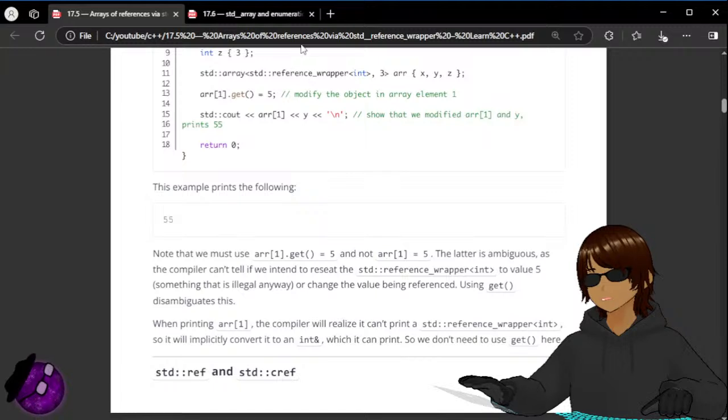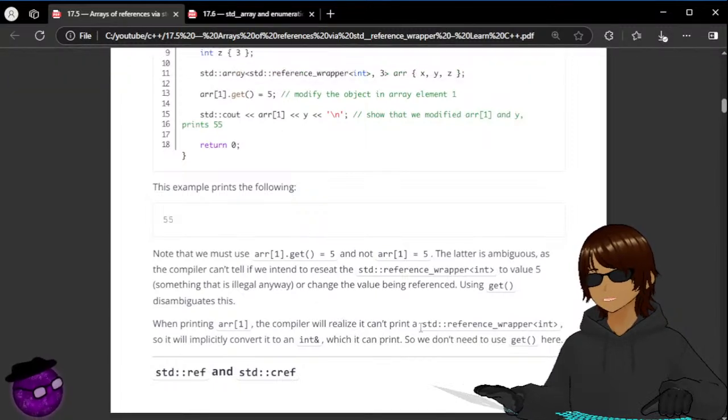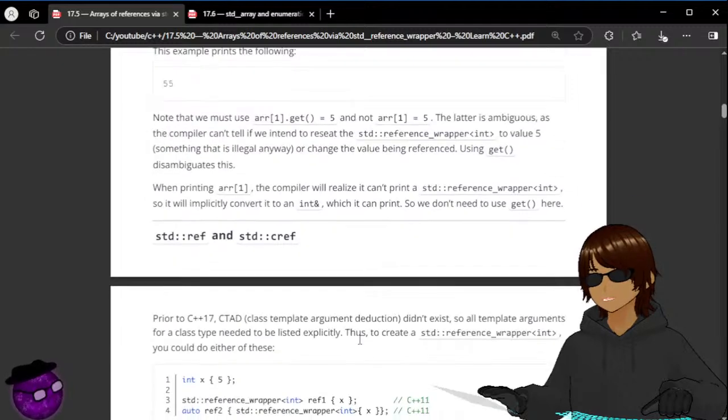When printing array1, the compiler will realize it can't print std reference wrapper int, so it will implicitly convert to int reference, which it can print. So we don't need to use get here.